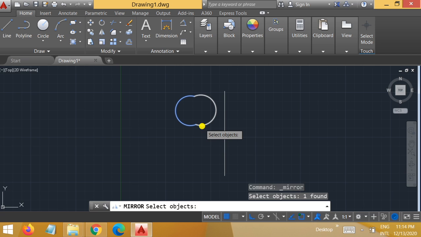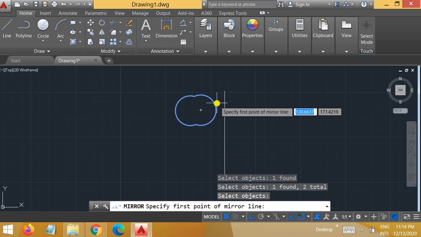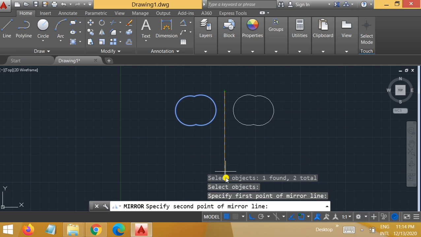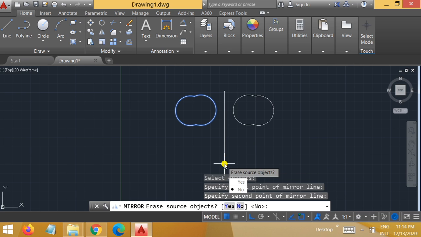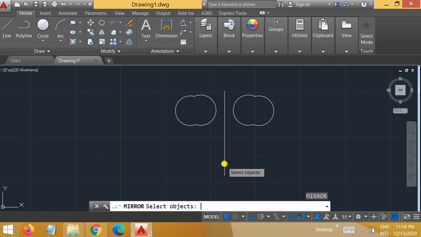So this as well as this object, both are selected, say enter. Mirror first point, so this is my mirror first point, and this is my mirror second point here. Second point, say enter, say enter. So in this way the mirror command can be used. So there are so many options, and you can use all these commands in a very proper manner. That is very important.